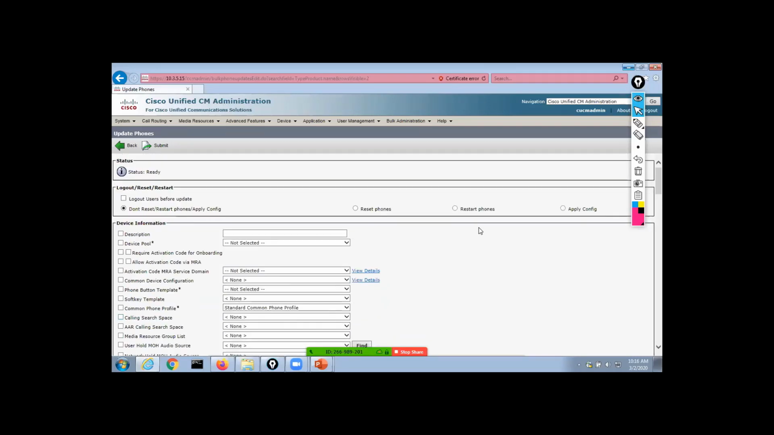What about text fields? What happens if I check the checkbox for description? Well, anything I put here is going to change the description of all of those devices. Now, if I leave it blank, what am I going to do? Well, I'm going to change all the descriptions, and I'm going to change it to blank. So again, be cautious about what you're doing.